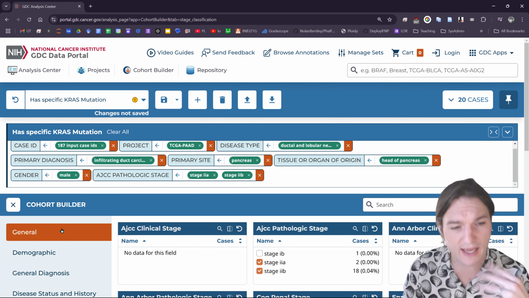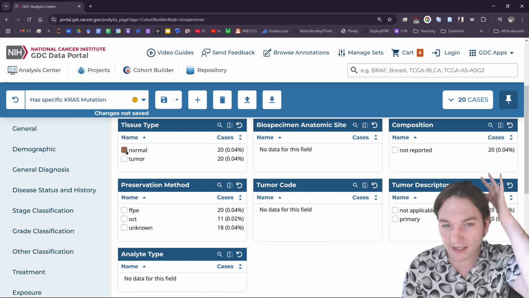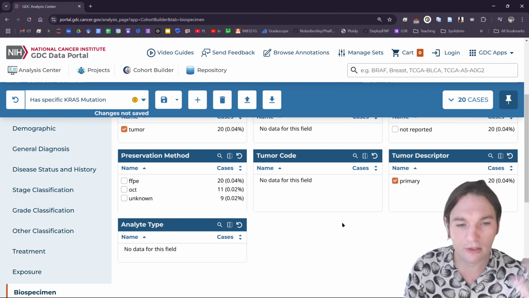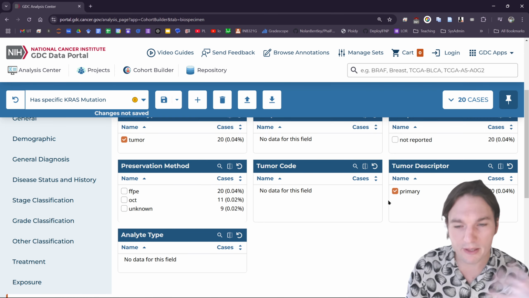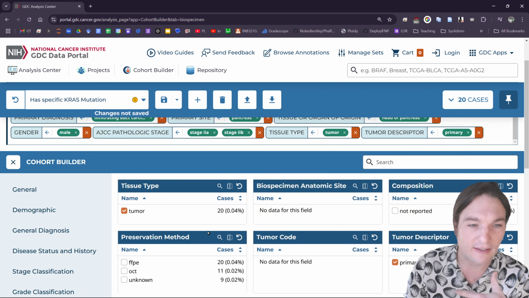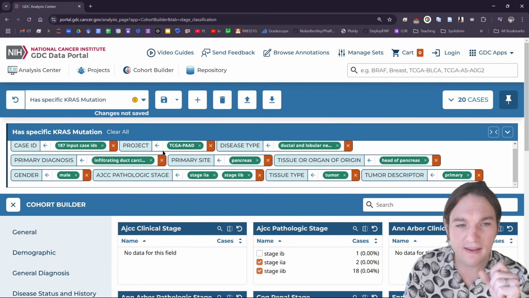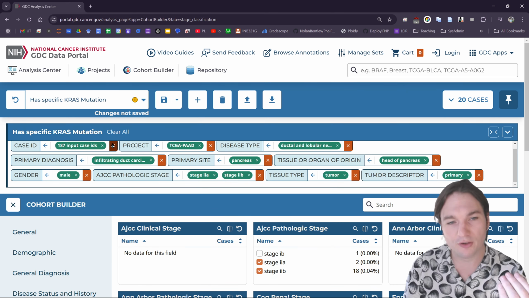I think I've sufficiently done this. There are maybe some biospecimen filters. I could say, oh yeah, we need to have the tumor sample. I'm wanting to compare the tumors to tumor data. It should be the primary tumor, not other things. But let's go to that stage classification. Let's hit that filter and turn that off.